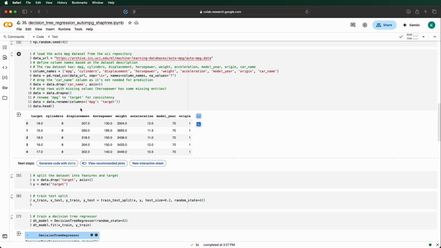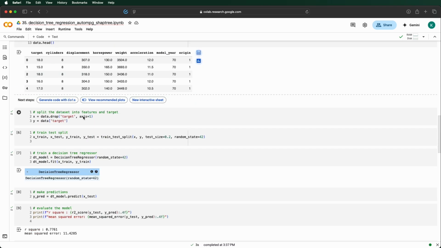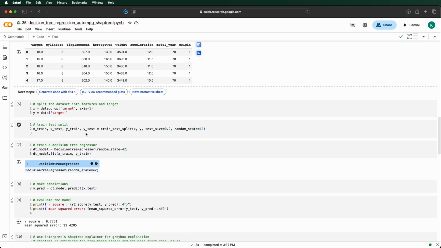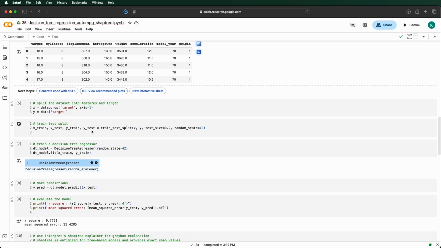I split the dataset into features and target. X includes all columns except the target, the 7 features, and Y is the target, miles per gallon. I use train test split to allocate 20% for testing and 80% for training, with random state 42, giving us 313 training samples and 79 test samples. The features are all numeric, representing car characteristics, and after dropping missing values, we're ready to train our model.